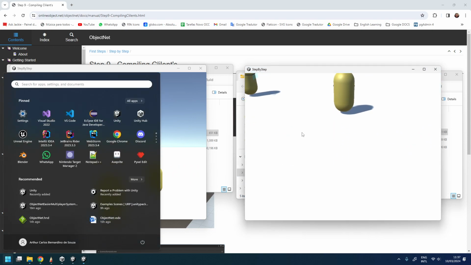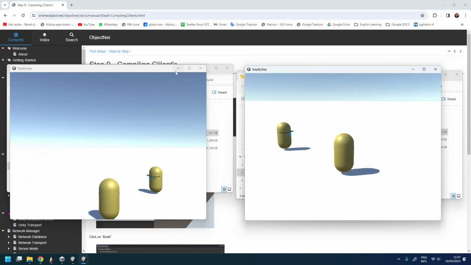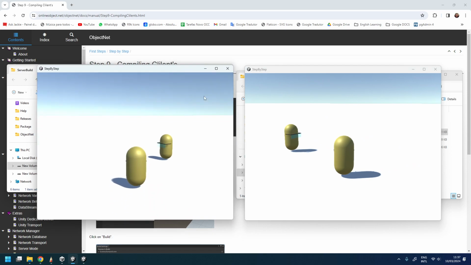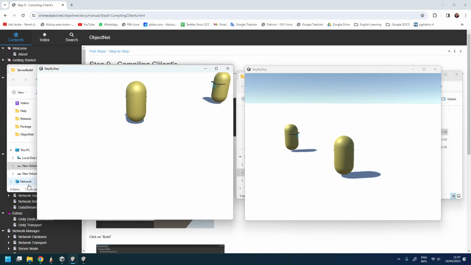So that's everything for this time. I hope you can follow these steps and create your own first Hello World example with ObjectNet, and we'll see you in the next videos.